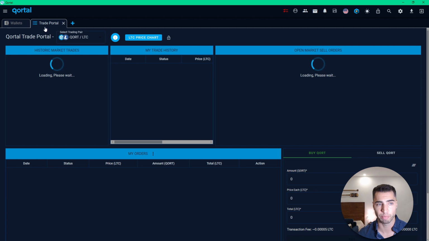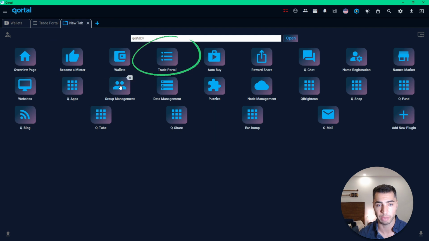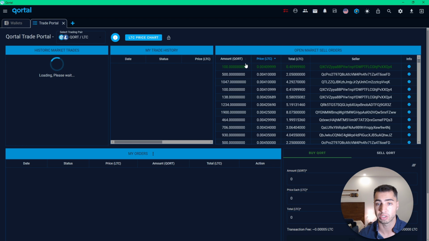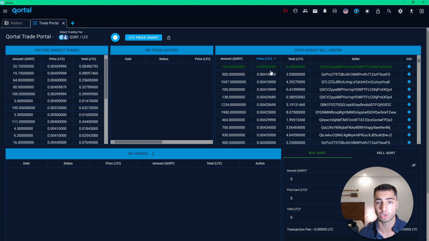So if I open the trade portal by opening a new tab and then going to trade portal, after some loading, we'll be able to see trade history, open market sell orders, as well as historic market trades, those that have been already completed. And out of the open market sell orders, I'll be able to choose one that I want to buy, and I could see the price for it. So now it's loaded. I see this person is selling 100 QORT for a price of 0.004 Litecoin.